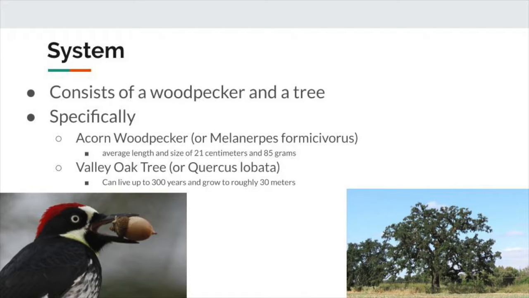The dynamic system we are going to investigate within this video is the pecking of a valley oak tree by an acorn woodpecker. The average length and size of an acorn woodpecker is 21 centimeters and 85 grams. A valley oak tree can live up to 300 years and grow to roughly 30 meters.